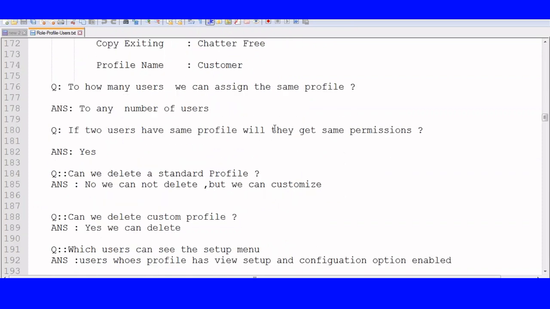Right? So, to how many users can I give the same profile? I can give the same profile to a number of users. If I create a profile called manager, I can give the same profile to hundreds of people. If two people have the same profile, what will happen? They will get the same permission. For me it is a manager profile, for you it is a manager profile. What you can do, what you can see, the same I can do, the same I can see.